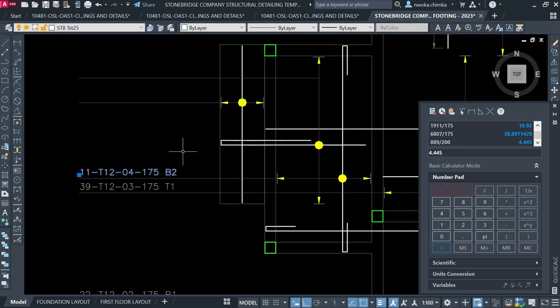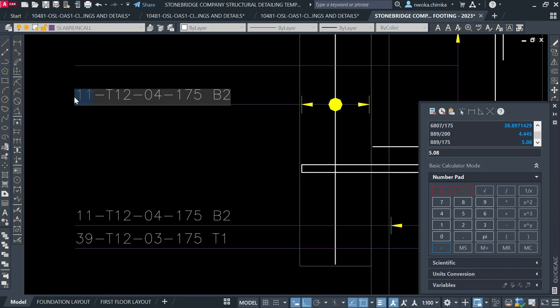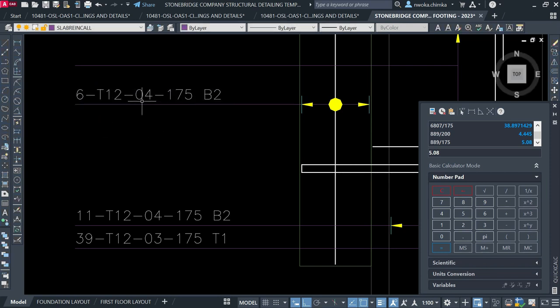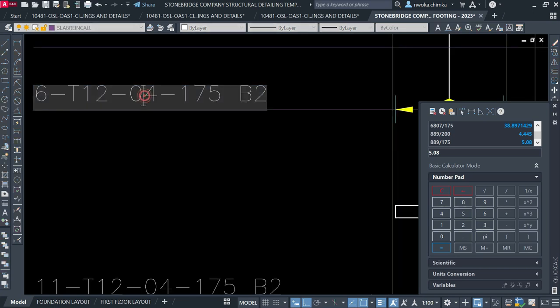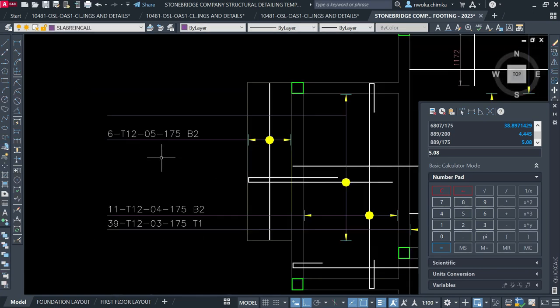So I'll copy this, go over here, place it here, and type 5 as my count. Sorry, our spacing is not 200, it's 175. So I'll do it again: 889 divided by 175 gives me 5.0 something, so I'll approximately say 6, because you cannot have 5.1. Okay, that's fine. And then call this bar mark 5, which is a straight bar, as you can see there.